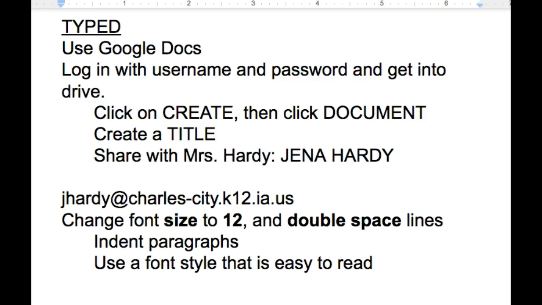If you are someone who decided to type your draft, make sure that you used Google Docs, not Google Slides, but Google Docs, that you have a title for your story, and that you shared it with me. And I have my email here too in case you forgot.